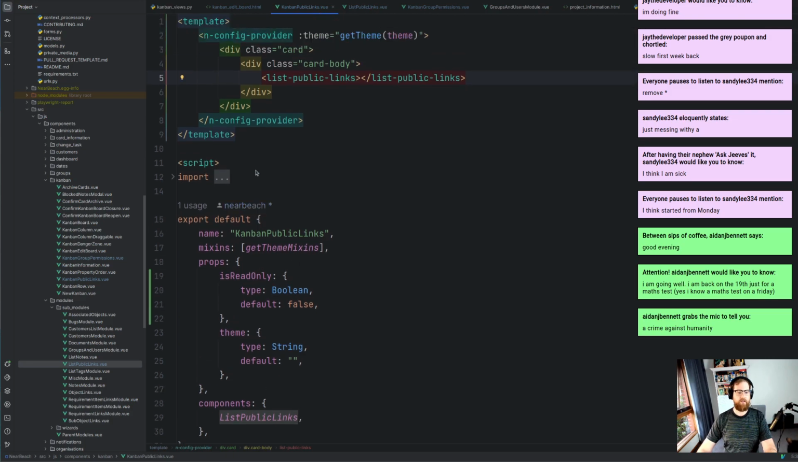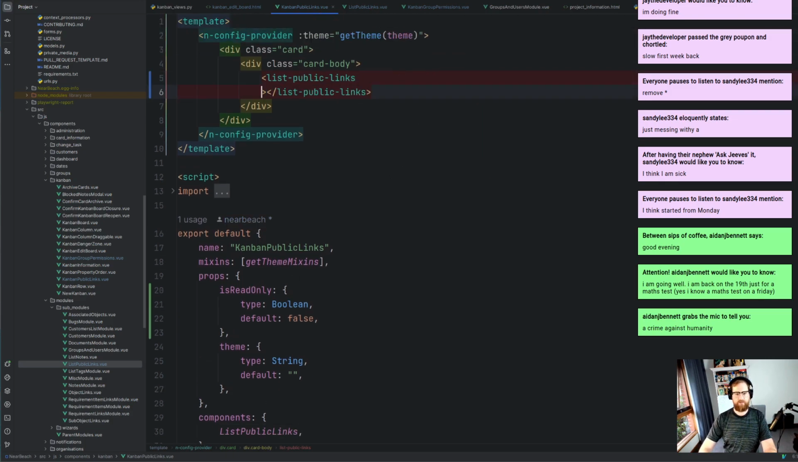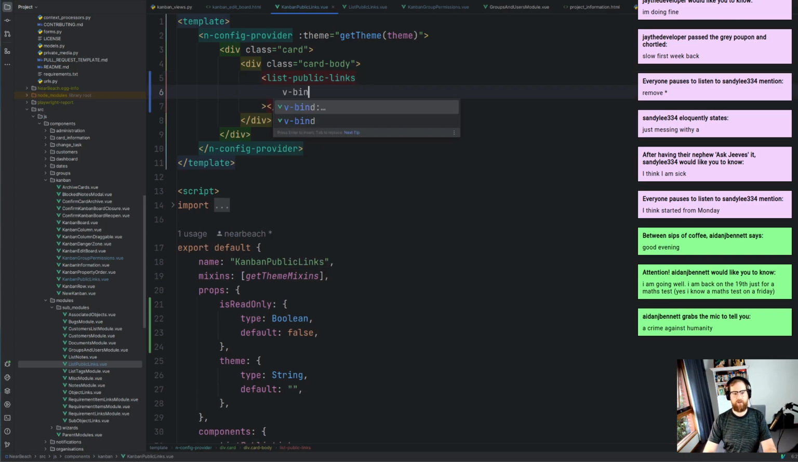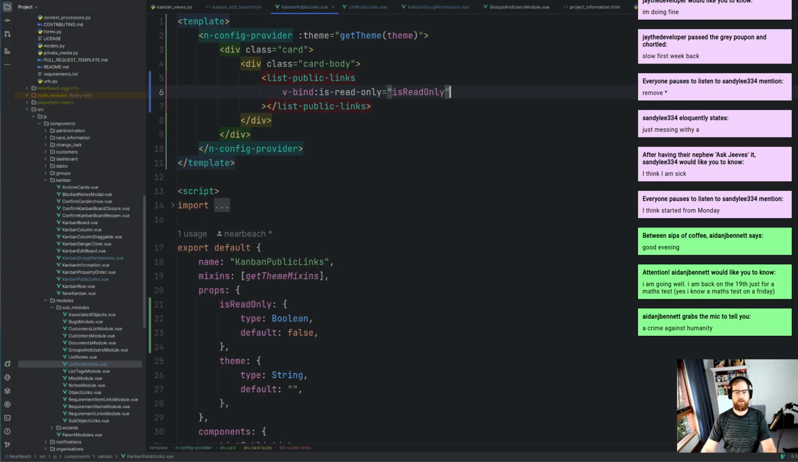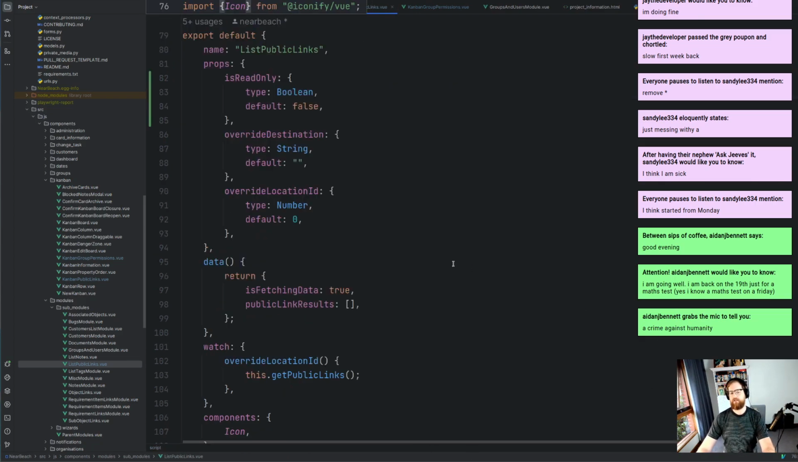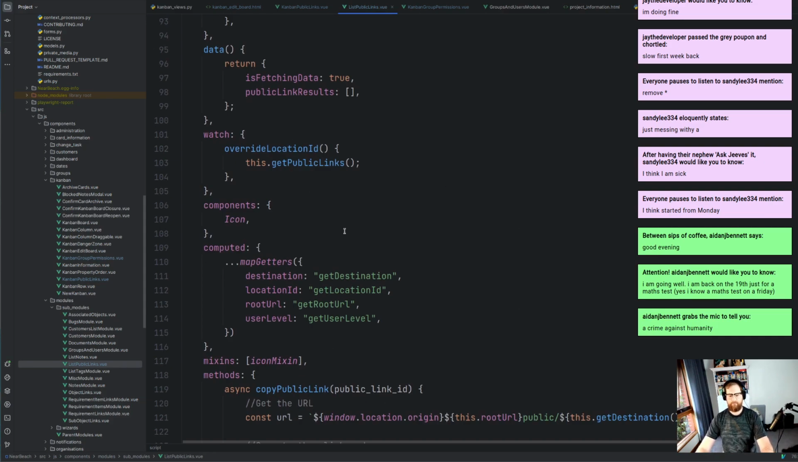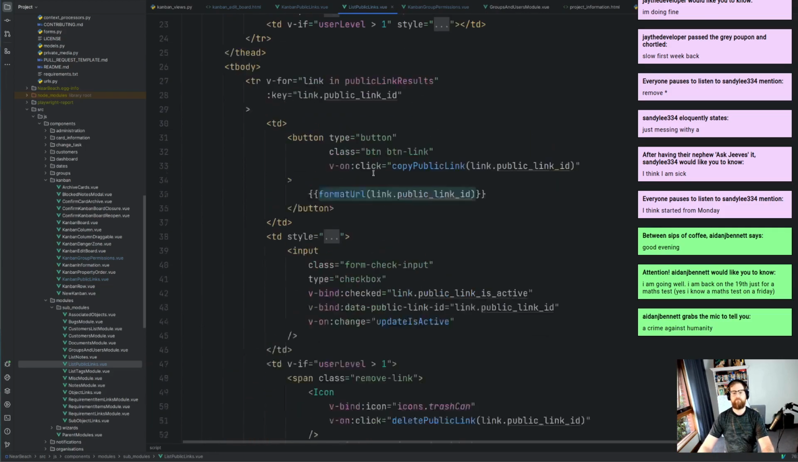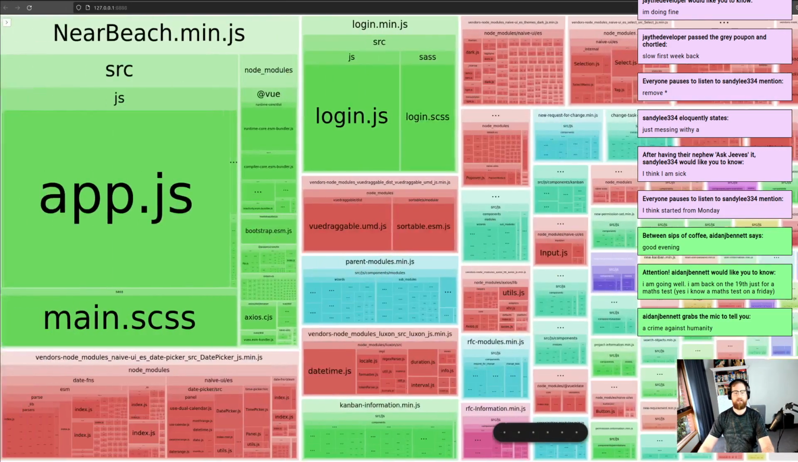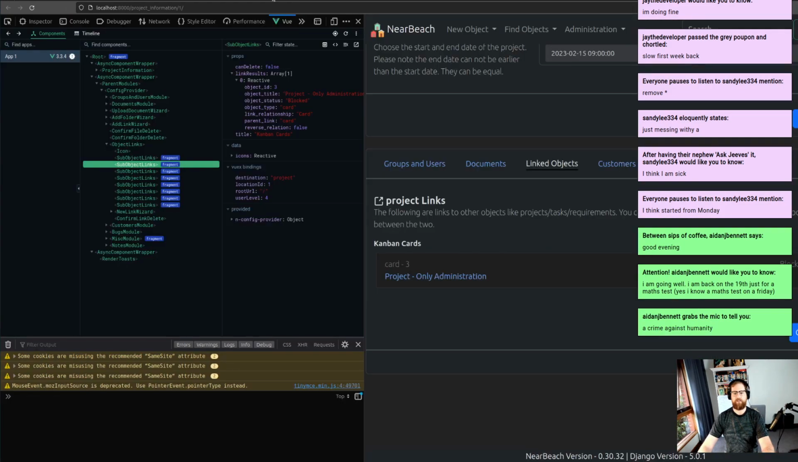Okay, so I just now need to go vbind is read only equals is read only. So that will pass through. Now I know the list public links there. We've got another bug where essentially we've got to stop people being able to post public links and stuff like that when things are closed off. It's okay if the public link is there.